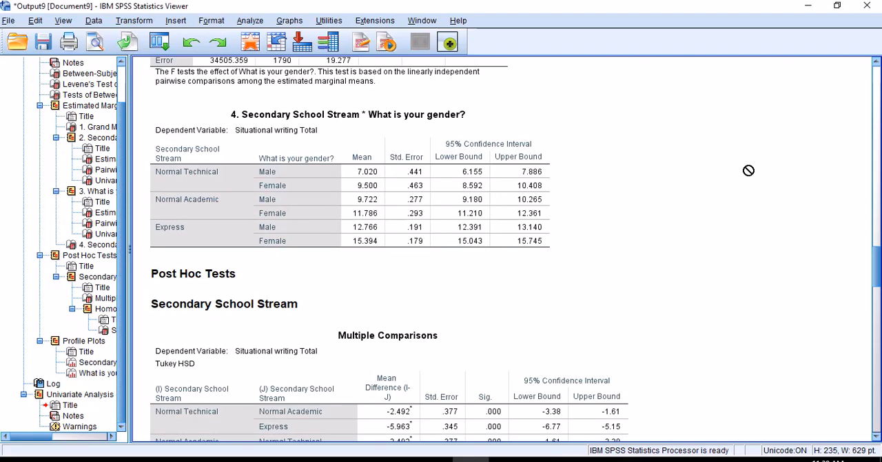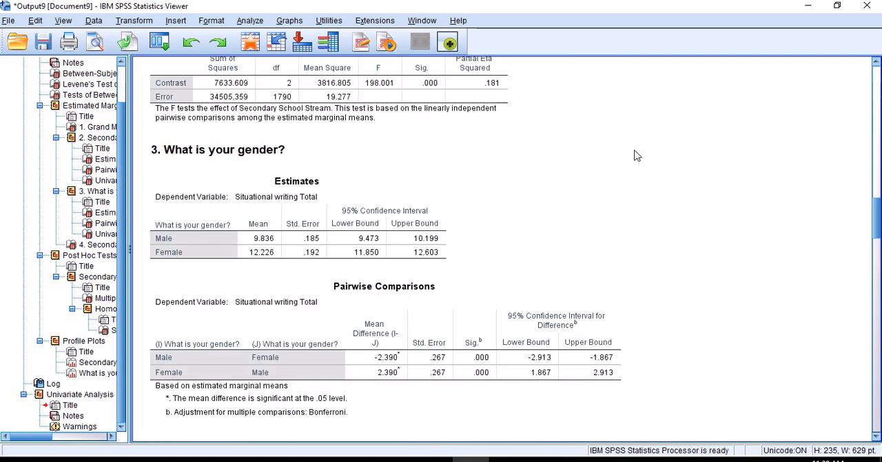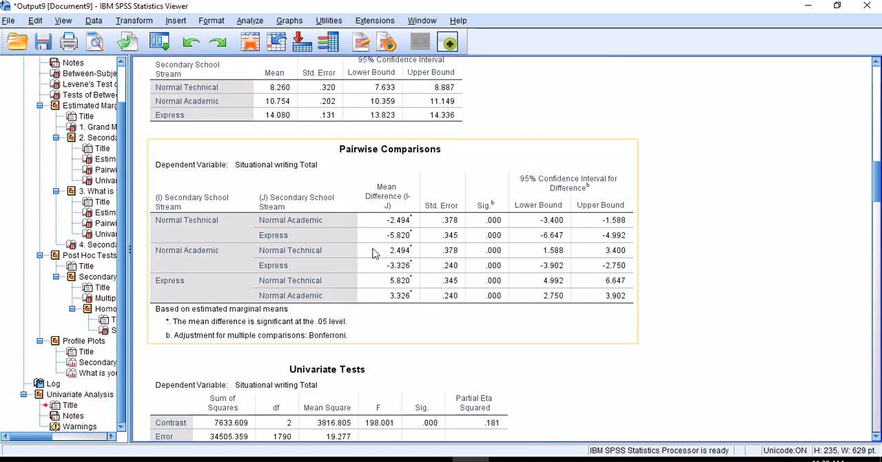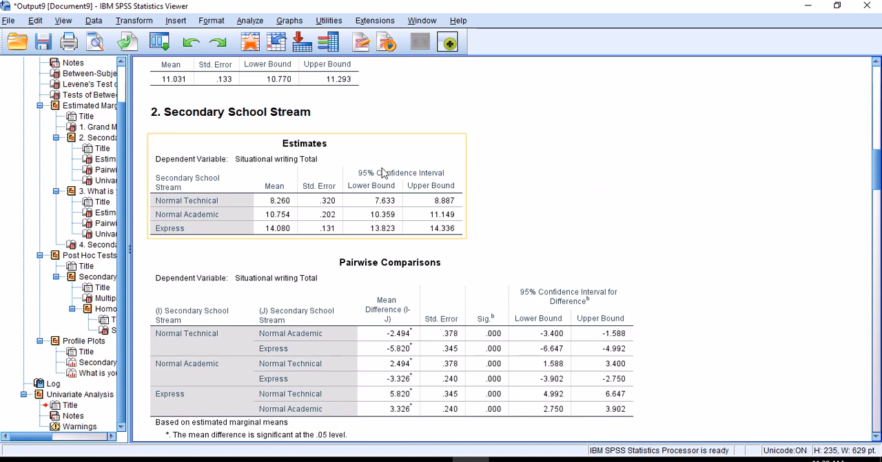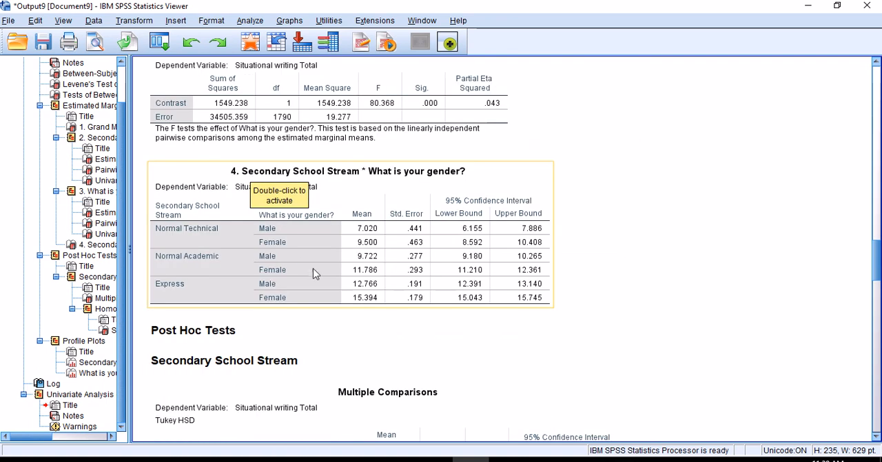Hello, I'm going to pick up from where I left off, and that was in this table, where we see the results of the interaction analysis, but we don't see the pairwise comparisons, unlike the pairwise comparisons for gender, which is right here, and pairwise comparisons for stream here. So we're going to get some pairwise comparisons. How do we do that?